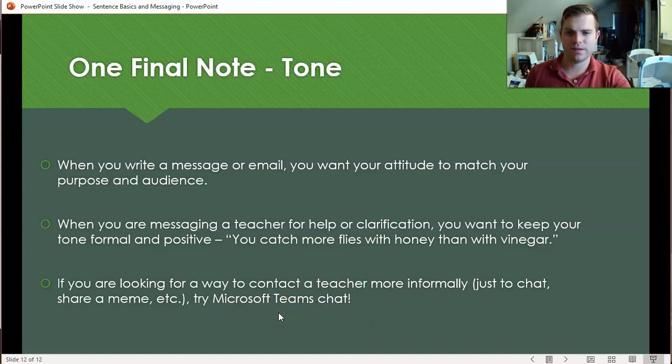But keep in mind that it's not like all of your communication with your teachers has to be super formal and email style like that. You do have an avenue for interacting with your teachers a little more informally, especially through Microsoft Teams.